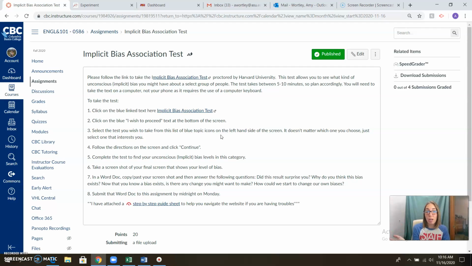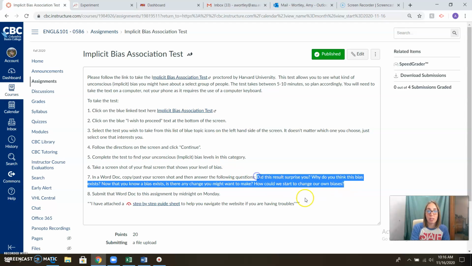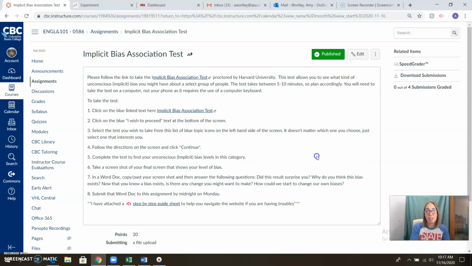what your results were, and then briefly discuss those results. So tell me a little bit more. Did the results surprise you? Do you think this bias exists? Now that you know a bias exists, if it does, are there any changes you want to make? And you can draw on our readings from the article, Where Does Bias Begin, on how we can start to change our own biases. So lots of good stuff working for you here.